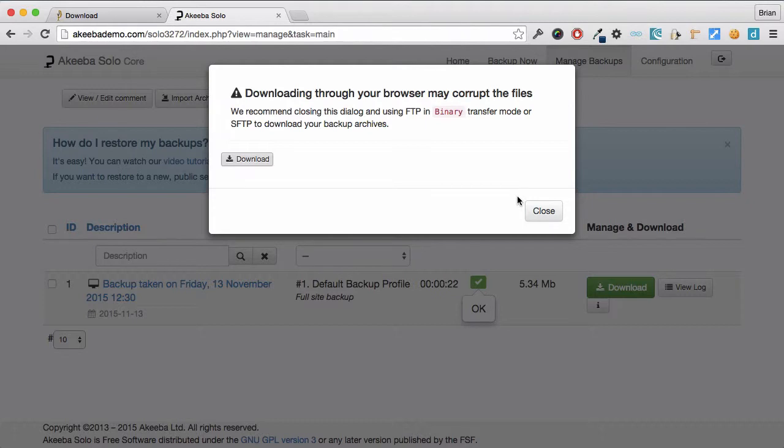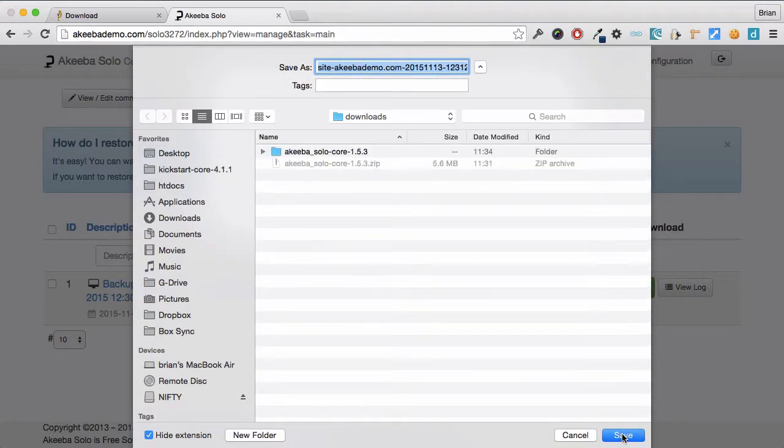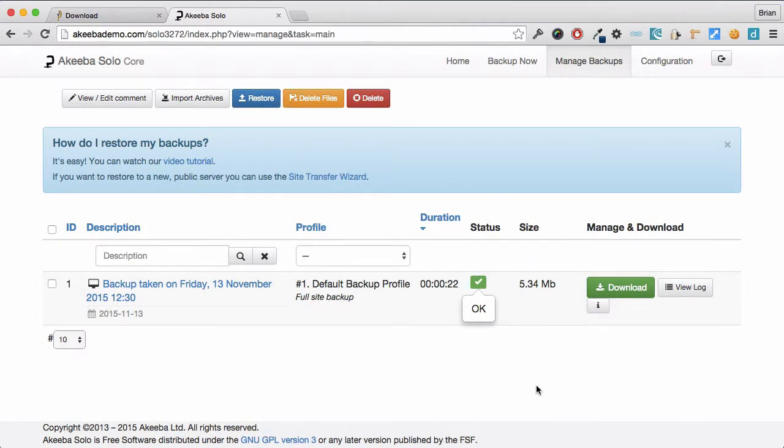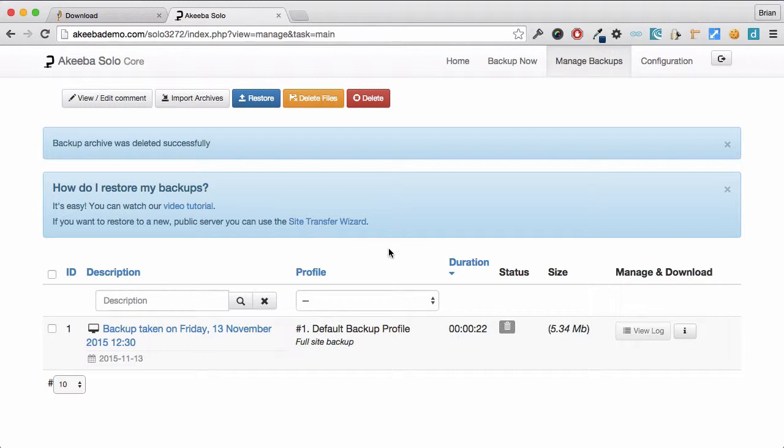Once you have downloaded the backup, you can, if you want, delete the backup file from your website. Perhaps you are short of space on your hosting account. You can do this by selecting the backup here and then clicking Delete Files. You will see there is another option called Delete. This will delete the complete record that a backup took place. I prefer to keep that record and will just click Delete Files. We can see now that the record is still here, but the backup file itself has gone.